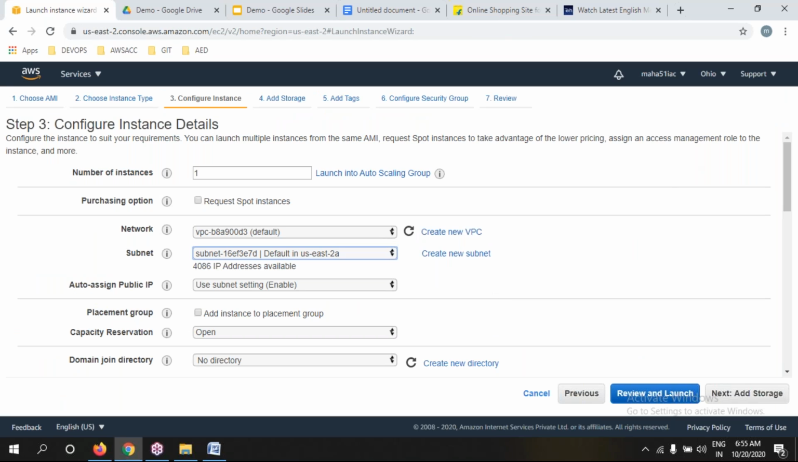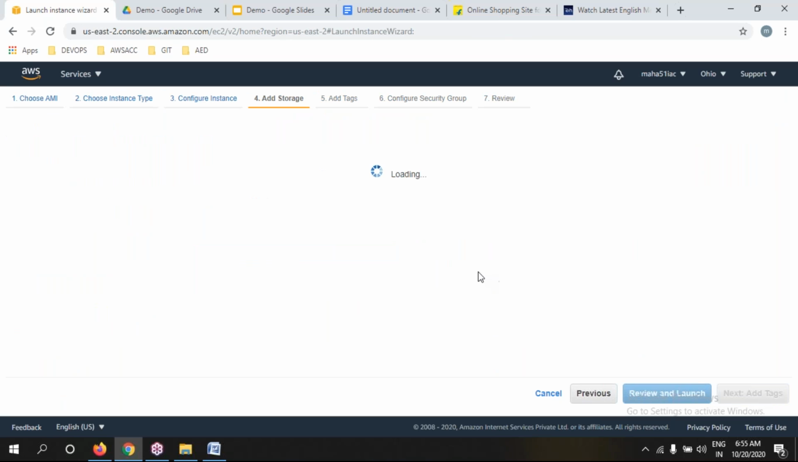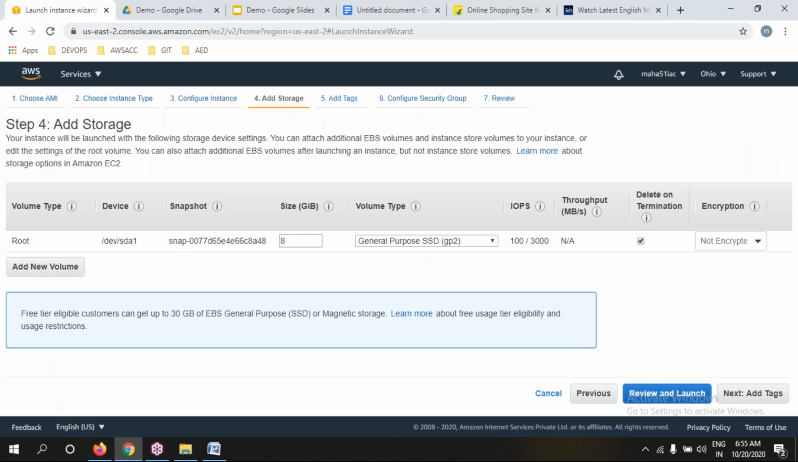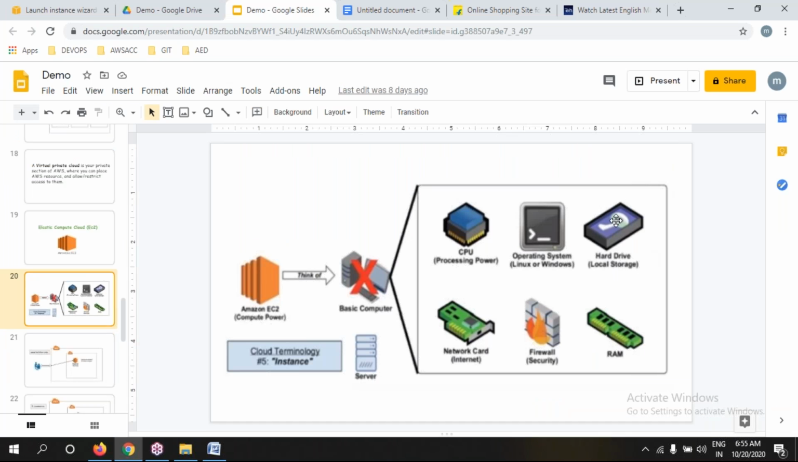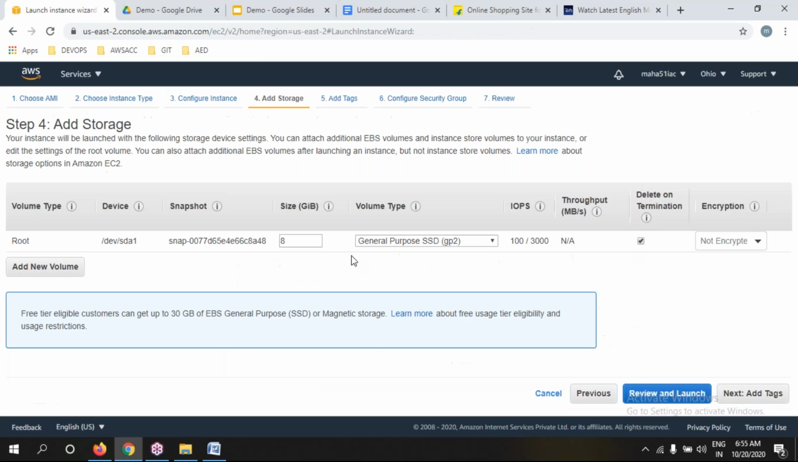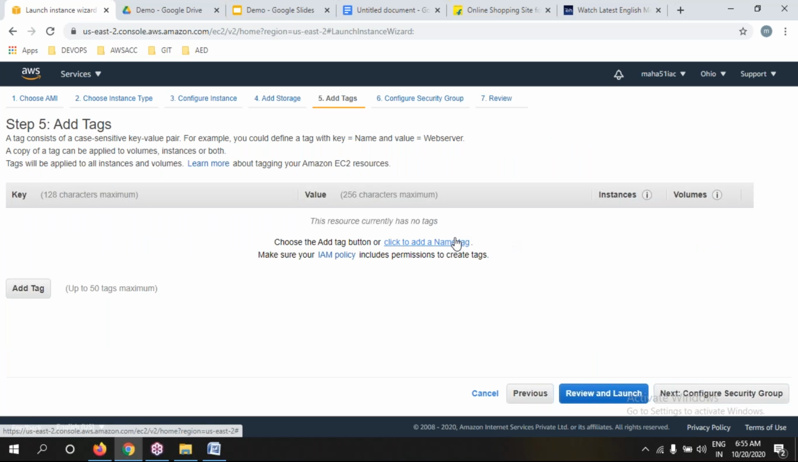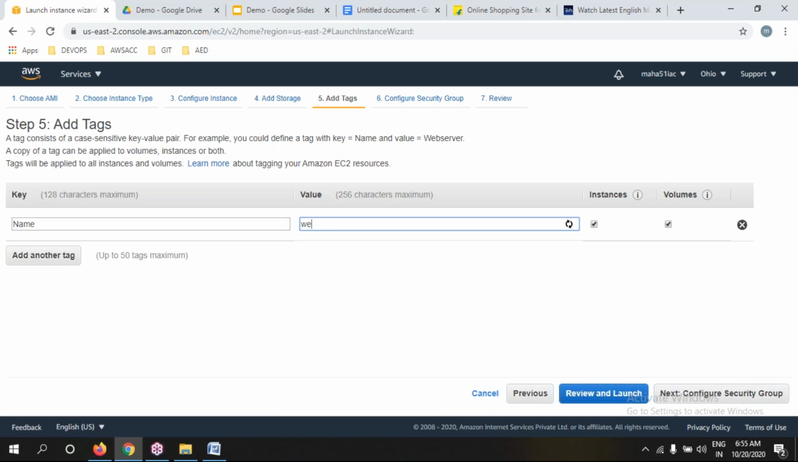One EC2 server. The next step, please: storage. It doesn't matter; I'm going to choose a hard disk, maybe 10 GB. Then add tag. I want to make the server a web server. After getting the server from the cloud, I get into the server and install software. Which software? A web server.